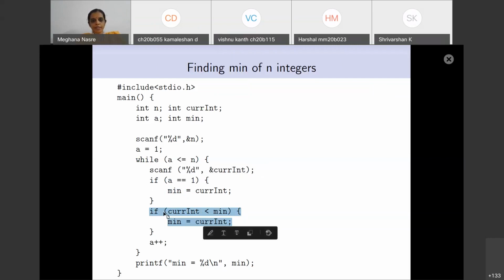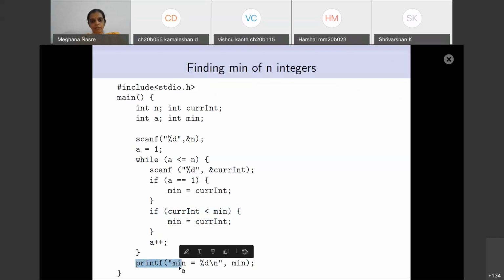And then we simply say that for all other integers, if current int is less than min, then we set min is equal to current int. And that's all. The important point is that A has to be incremented, otherwise this loop will be an infinite loop. Once you are done with this loop, the min variable is going to contain the minimum of the n integers that are given to you.